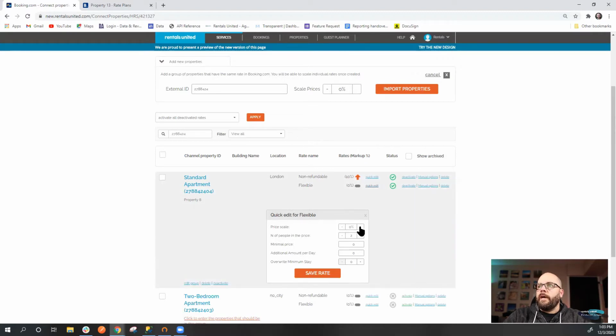So we're going to go ahead and mark this up 20%. Now, why 20%? Well, that's just because we already have a 10% markup on our standard rate for the non-refundable that's going into the listing. We're just going to make it 20%, so we get a 10% premium over the non-refundable that's there. You can put number of people in the price, you can do the minimal price, you can do the additional amount per day. So if you wanted to do a percentage markup plus an additional amount per day, you totally could. And then you can overwrite the minimum stay. But usually you just want to mess with the percentage and leave the settings default for everything else.